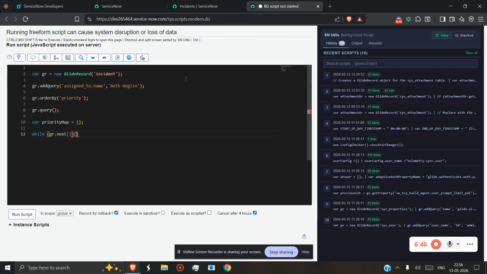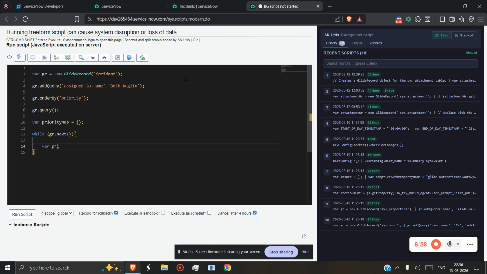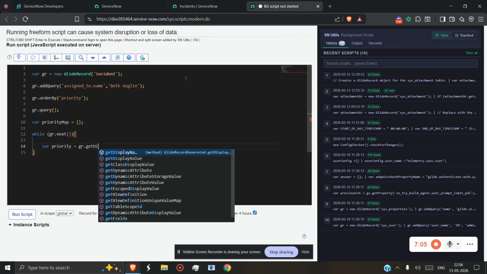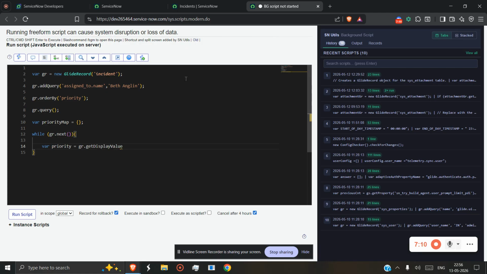So I'll write a script within this loop. Now I want to fetch the display value of the priority field. So I'll again declare a variable: priority is equal to gr.getDisplayValue of priority.